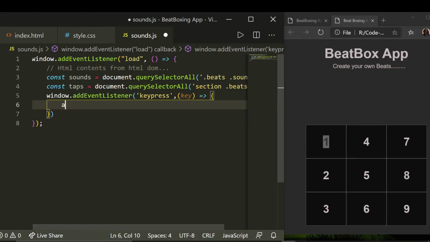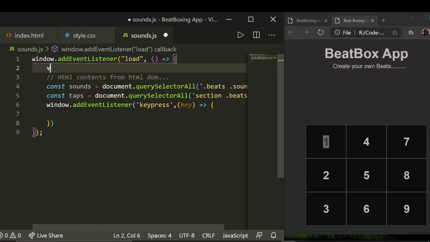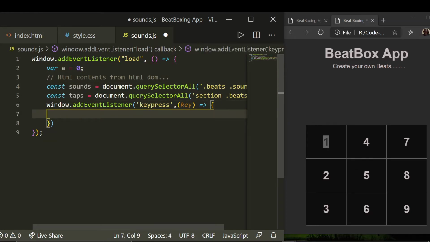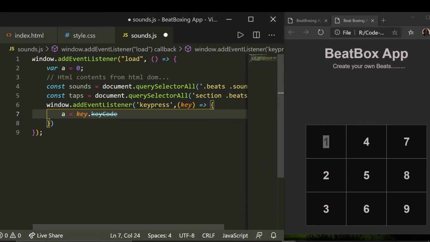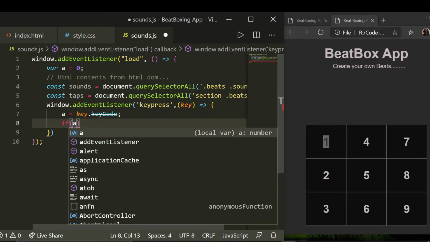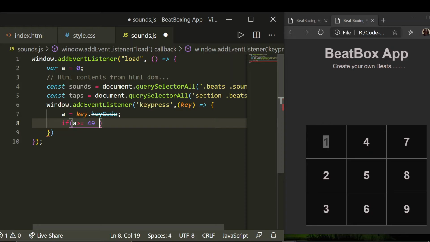So to access that key code, first of all we have to create a var a which is equals to 0 for now, and we will be saying a is equals to key dot key code. And this key code will be returning and storing the ASCII value of that key to A. After doing this, we will be moving for, okay, for now, yeah. Now if A is greater than or equal to 49, or A is less than or equal to 57, perform a function.